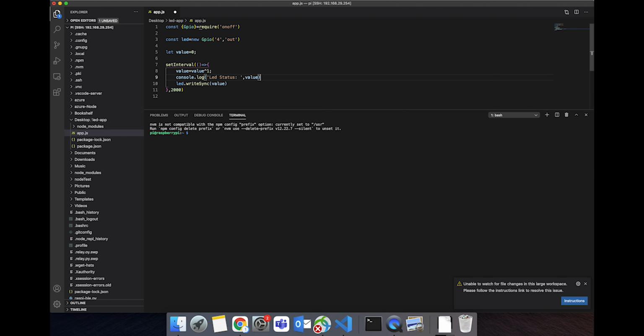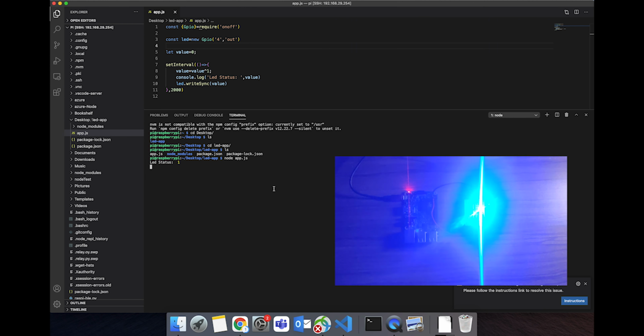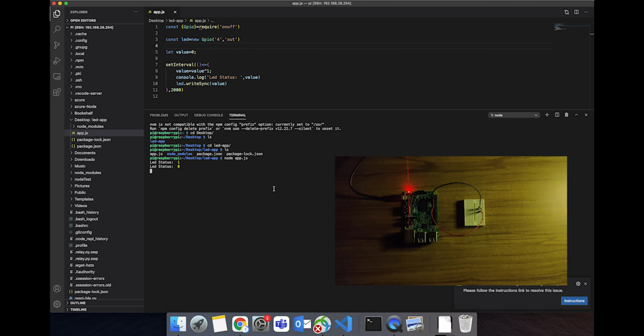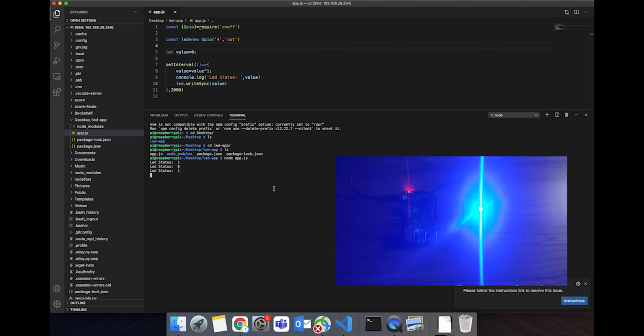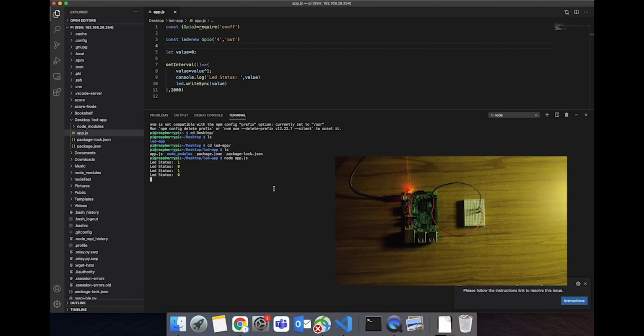Alright, let's test it out. Shall we? Yes. So let's cd into our application directory and now use the node app.js command to start execution. So as you can see, the LED is blinking after every 2 seconds.